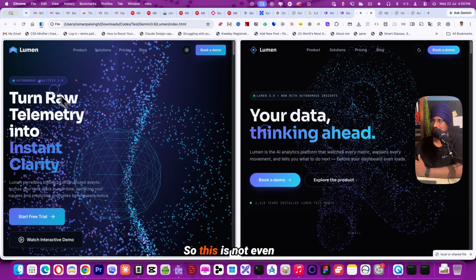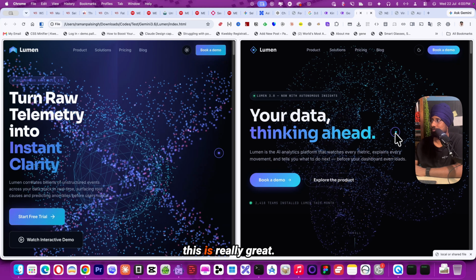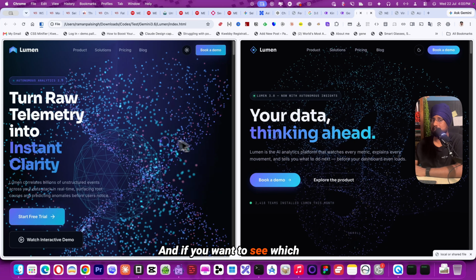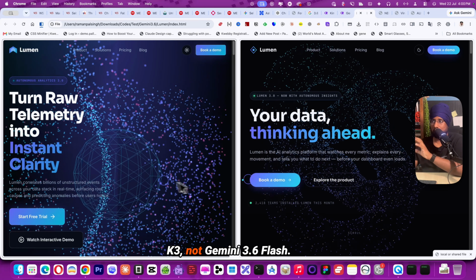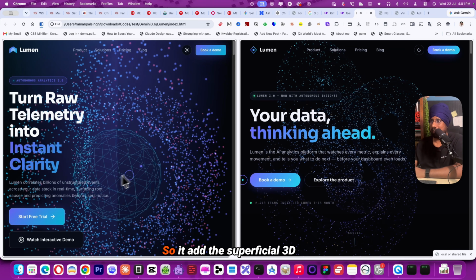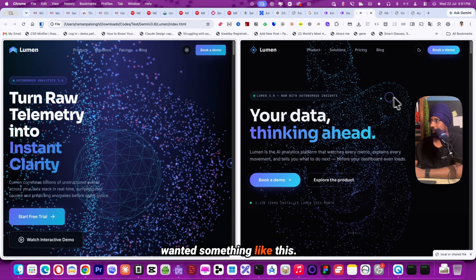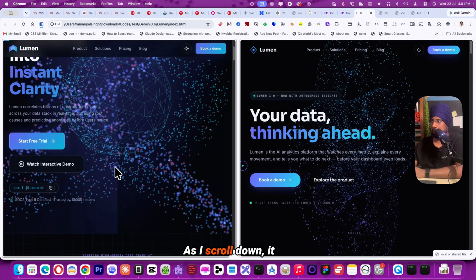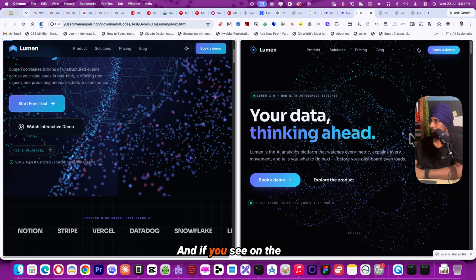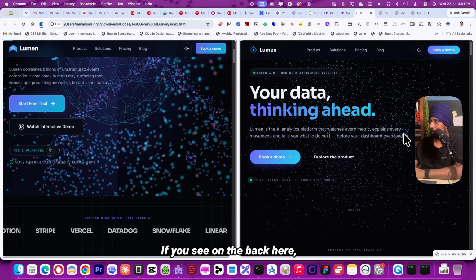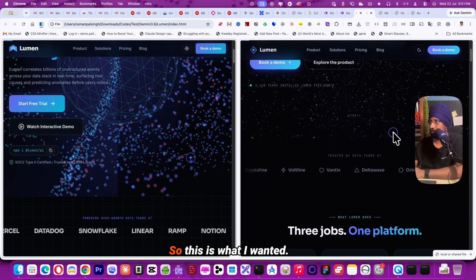at the difference. So this is not even responsively optimized, and look at this. This is really great. And if you want to see which of them is actually following my instruction, it is Kimi K3, not Gemini 3.6 Flash. It had the superficial 3D effects at the back, but I wanted something like this. As I scroll down, it should scatter away, but it didn't do that. And if you see on the right, it did scatter that. If you see on the back here, it did scatter the pattern. So this is what I wanted.